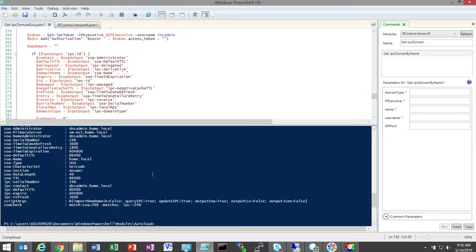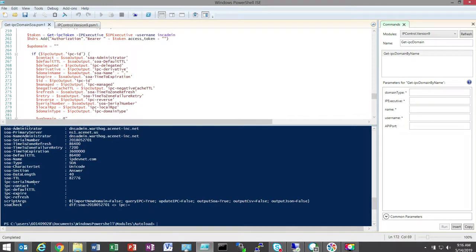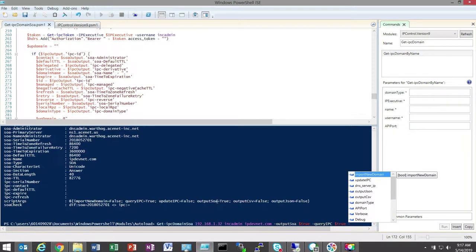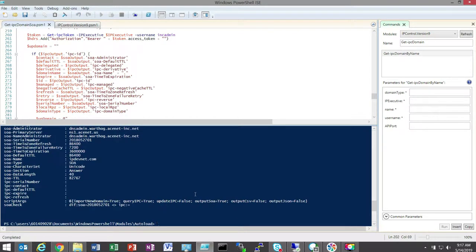All right. So that was the way I added the initial one. Now, if I look at a domain like one of my externals here, and we'll do ipdevnet.com. I don't want to update this, but let's query it, and let's do these two. And we'll see that it's not in the database. There is no IPC. So I could now say import new domain, tell this true, and this will then go in and create my domain.